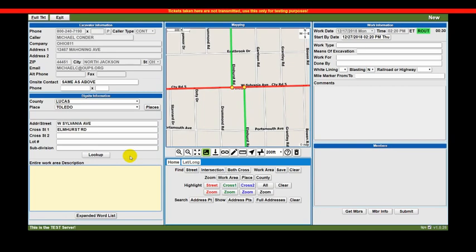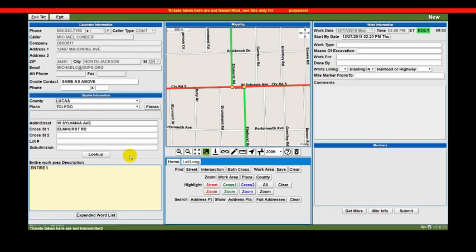Remember, the utility companies and the locators do not see and/or get a copy of the blue notification area drawn on the map, so by clarifying which intersection, the locators will know exactly where to go. Fill out your entire work area description. For this locate, we will need the entire intersection at the westernmost intersection, less than 200 feet off the road.